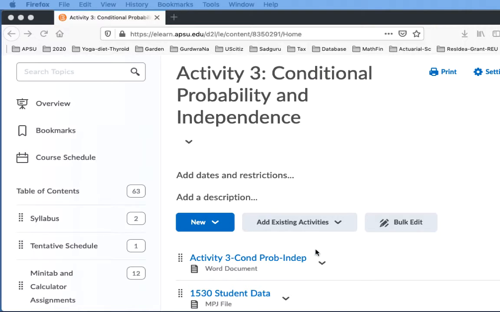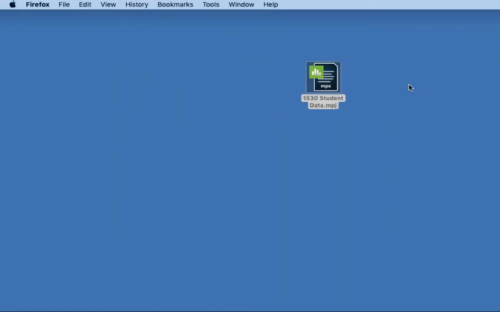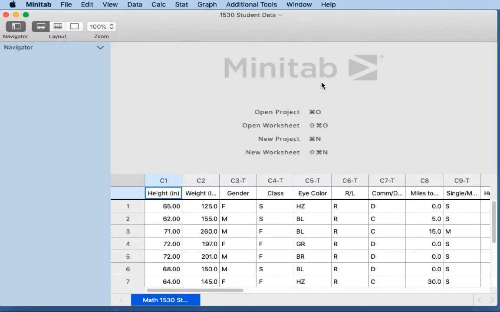After that, you're going to see two documents: Activity 3, a Word document, and your same file, the 1530 student data, which we did in our first activity on basic graphs. It's the same data set, but now we're going to apply different kinds of problems here. I hope you have saved this Minitab file on your laptops or desktops. I have saved it on my laptop here, and I am just going to double click this and open up the file.